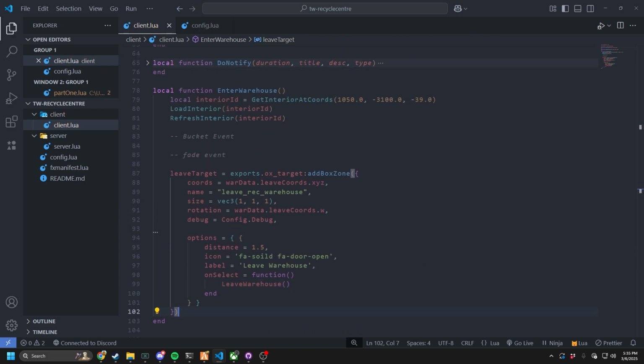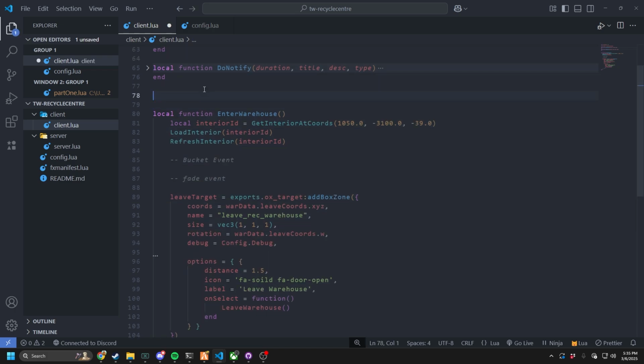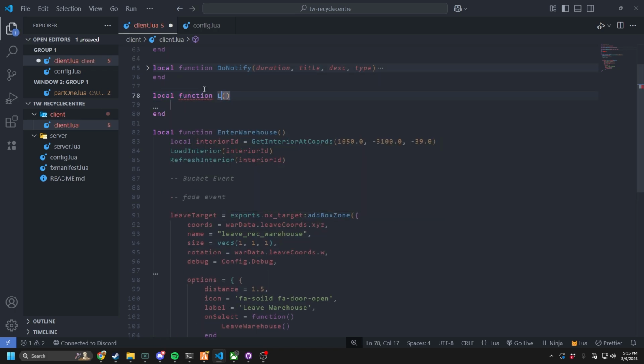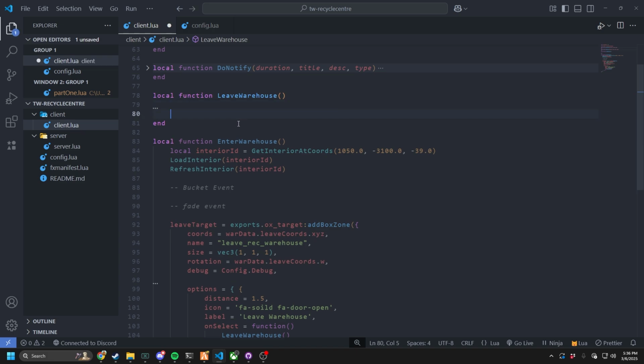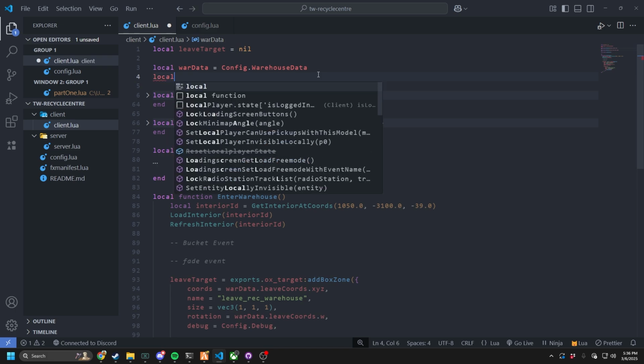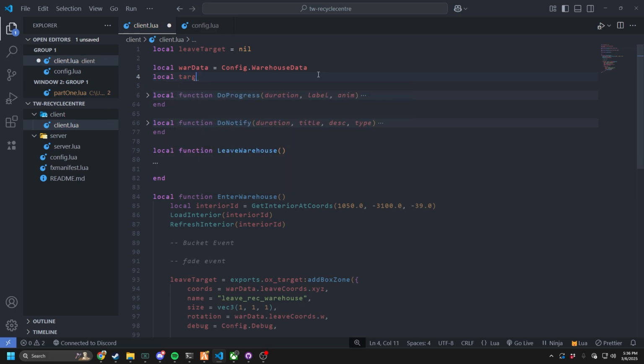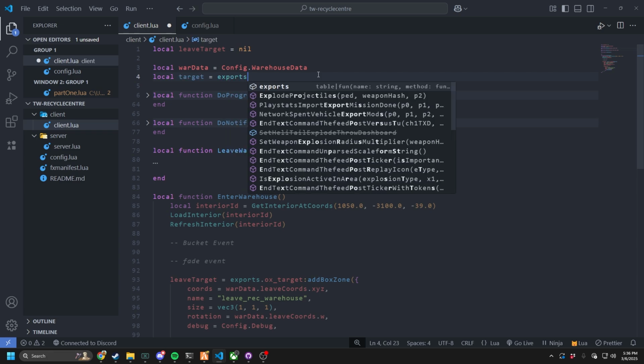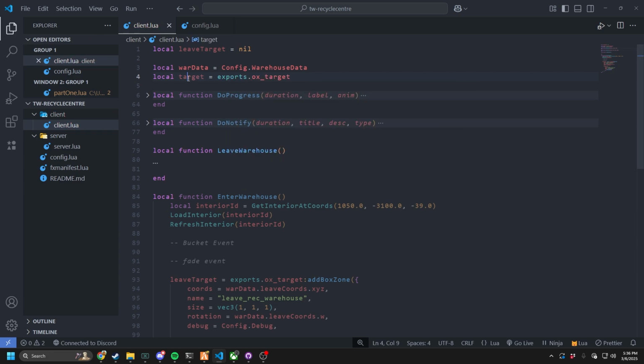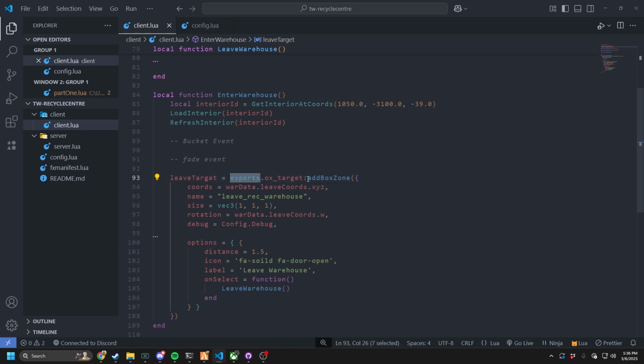So next thing we're going to do here is set up leave warehouse. Local function leave warehouse. So we're going to open this one up in my notes. First off, let's do this a little bit more simply. I have a lot more code in here than I thought, actually. First off, I have up here another thing, local target equals exports dot ox underscore target, so we don't have to type that every single time. So we can just do this instead.